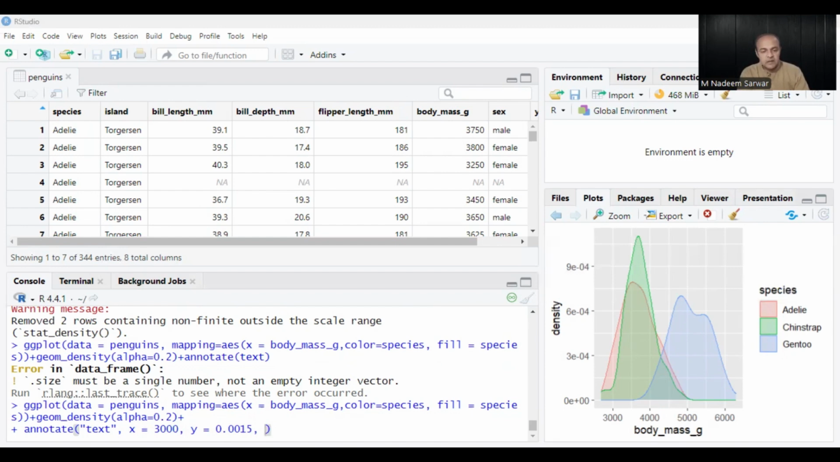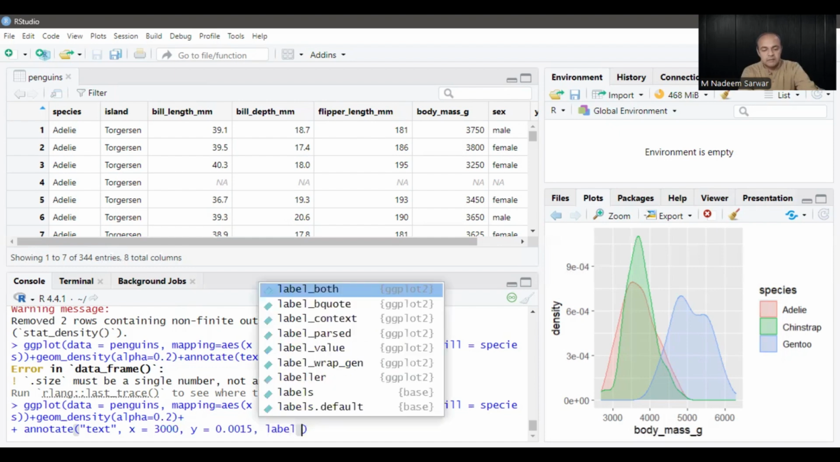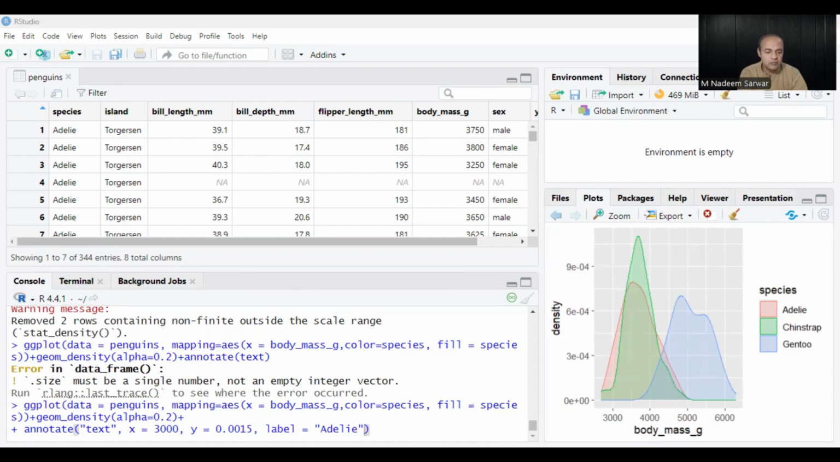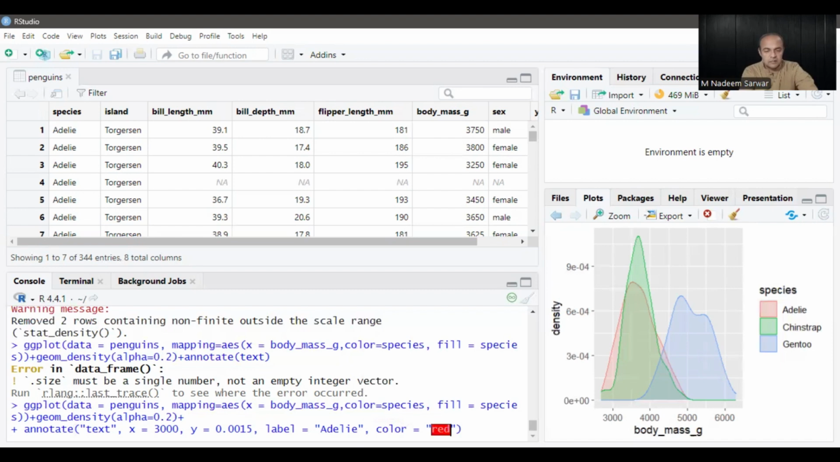Fine. And then what should be the label, or what should I write over here? I am using label is equal to, again, ADELIE, Adelie, inside the inverted commas, so that it should know that it is a character, and it should place it as it is. Okay, label is there. If I want to specify any color, color equal to red. Yeah, it will change the color.